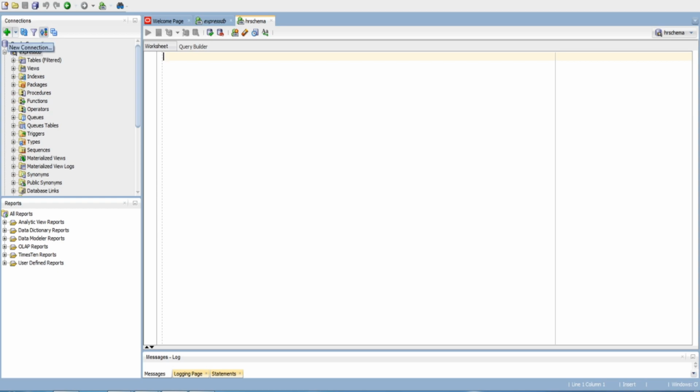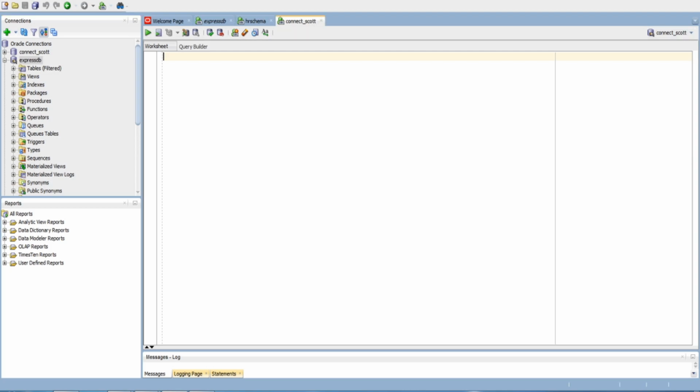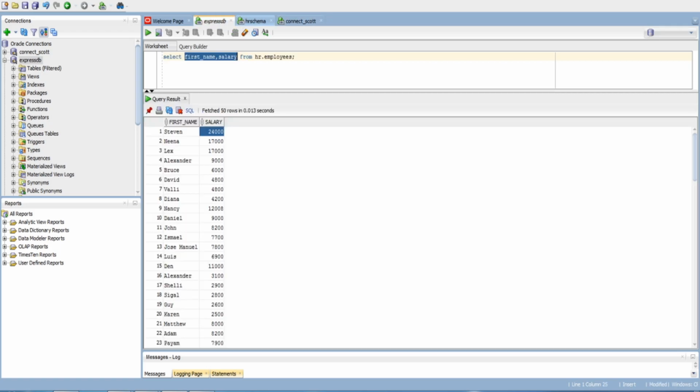In case of the Scott schema, click on plus. Scott schema connection, or you can write connect Scott. Username is Scott, password is Tiger. Save the password, save it, test it, and verify the status is success. Then go for connecting. It has been connected to the Scott schema, HR schema, sys database.